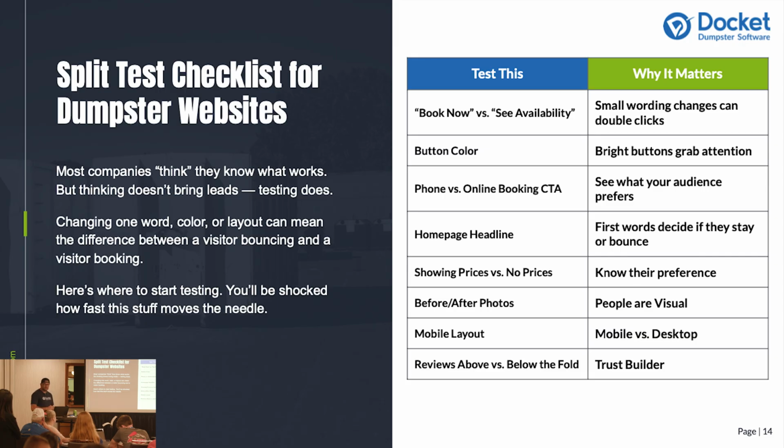So showing prices versus no prices, definitely split test that. We do have some clients that want prices on their dumpster rentals, some that don't. And we see kind of a variation. Sometimes it does well, sometimes it doesn't. But you got to split test it. What's best for your business isn't going to be what's best for the next.